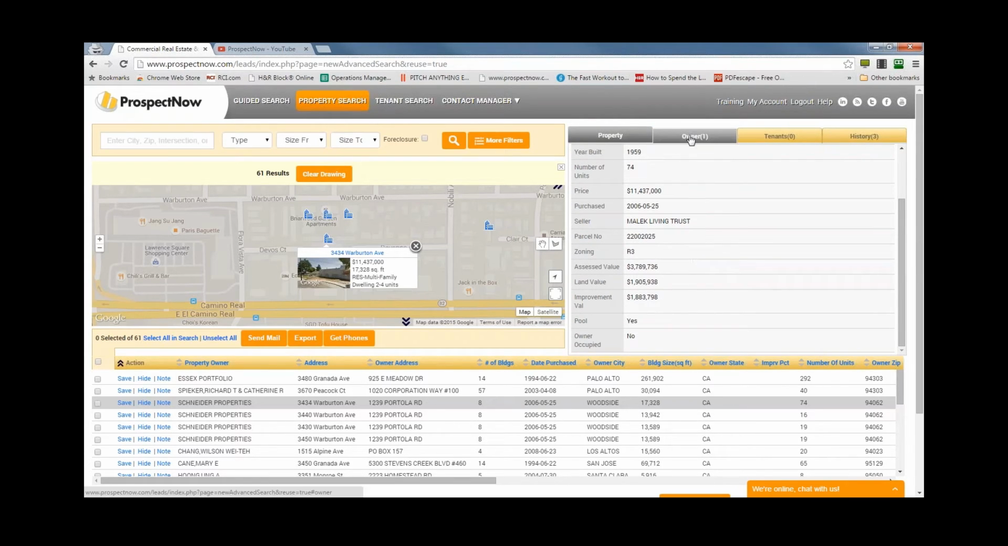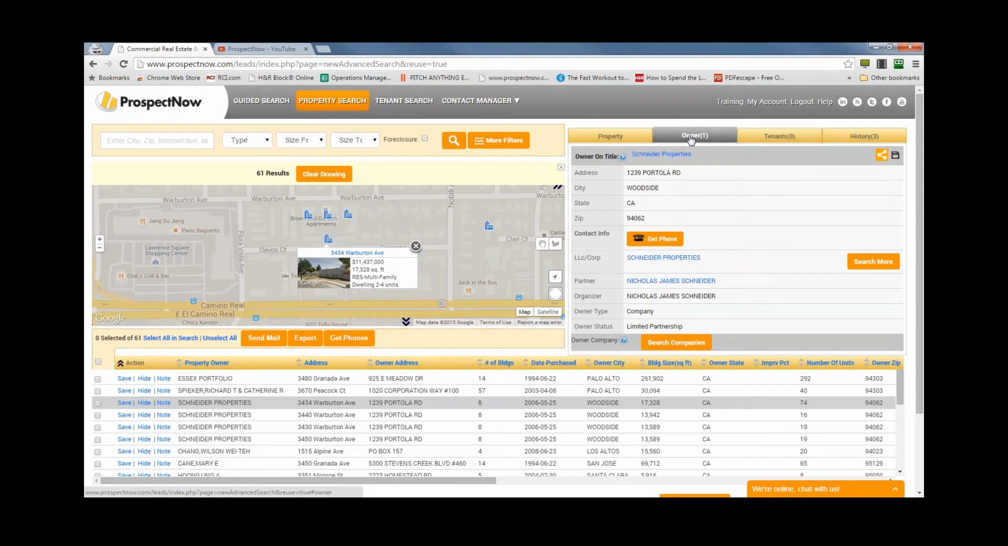The ownership tab is where ProspectNow really adds value to your prospecting, and here's why. The owner on title is Schneider Properties. This is the address where they get the tax bill, and without ProspectNow, that's all you're going to see. You're not going to see that the managing entity or the owning entity is managed by Nicholas Schneider, who in all intents and purposes is the decision maker for this property. He's the person we want to talk to regarding the disposition of this asset.